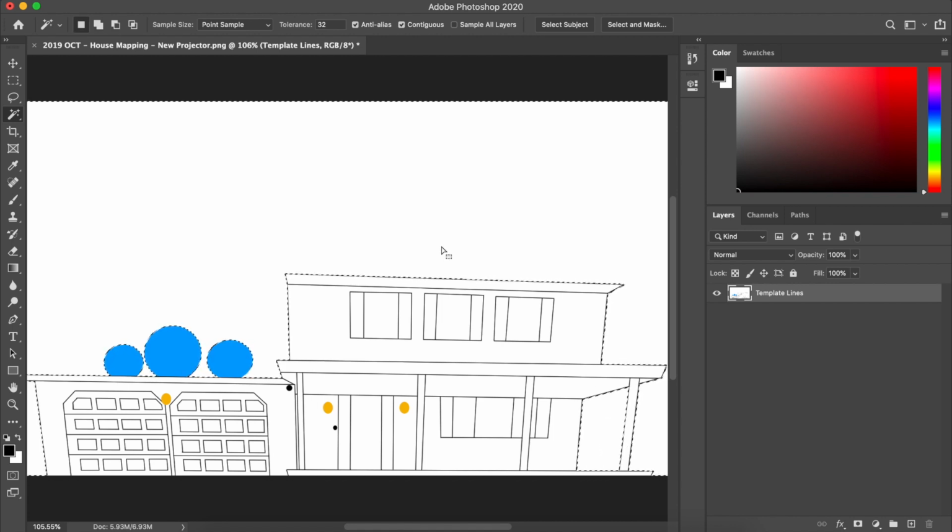This now has everything on the outside of my screen. Now what I'm going to do, I'm going to go down, create a new layer, and I'm going to name this my whole house layer.